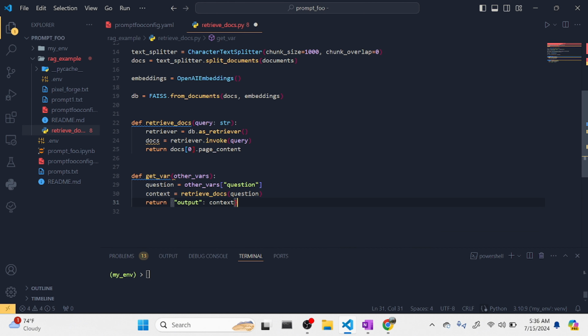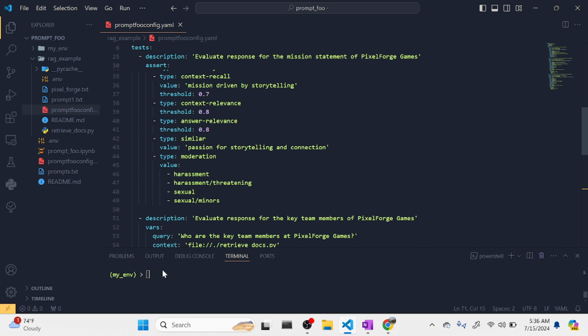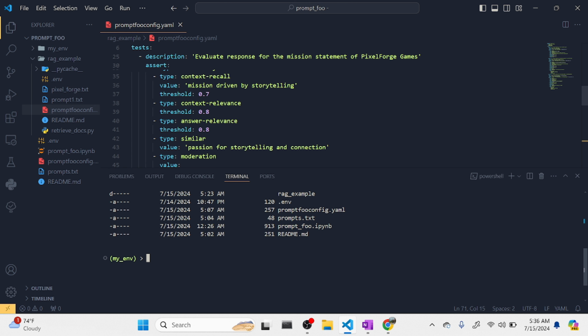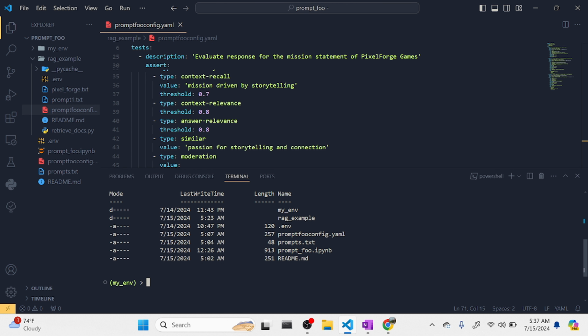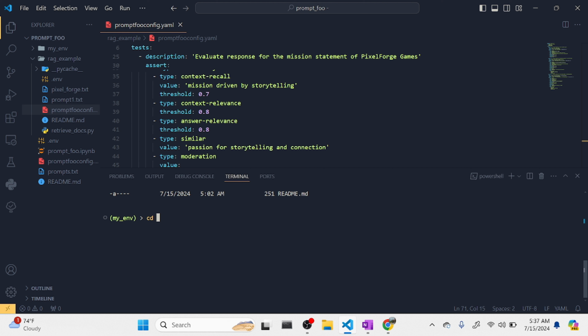So let me close it and give it a run. Let me see whether we are in the correct folder or not. Okay, we have to move to the rag example folder. That's it. Now let's give it a run. So promptfoo, and what is our YAML file name? It is promptfoo config only. Sorry, my space bar is not working. So promptfoo config.yaml. Let's give it a run and wait for the complete evaluation.